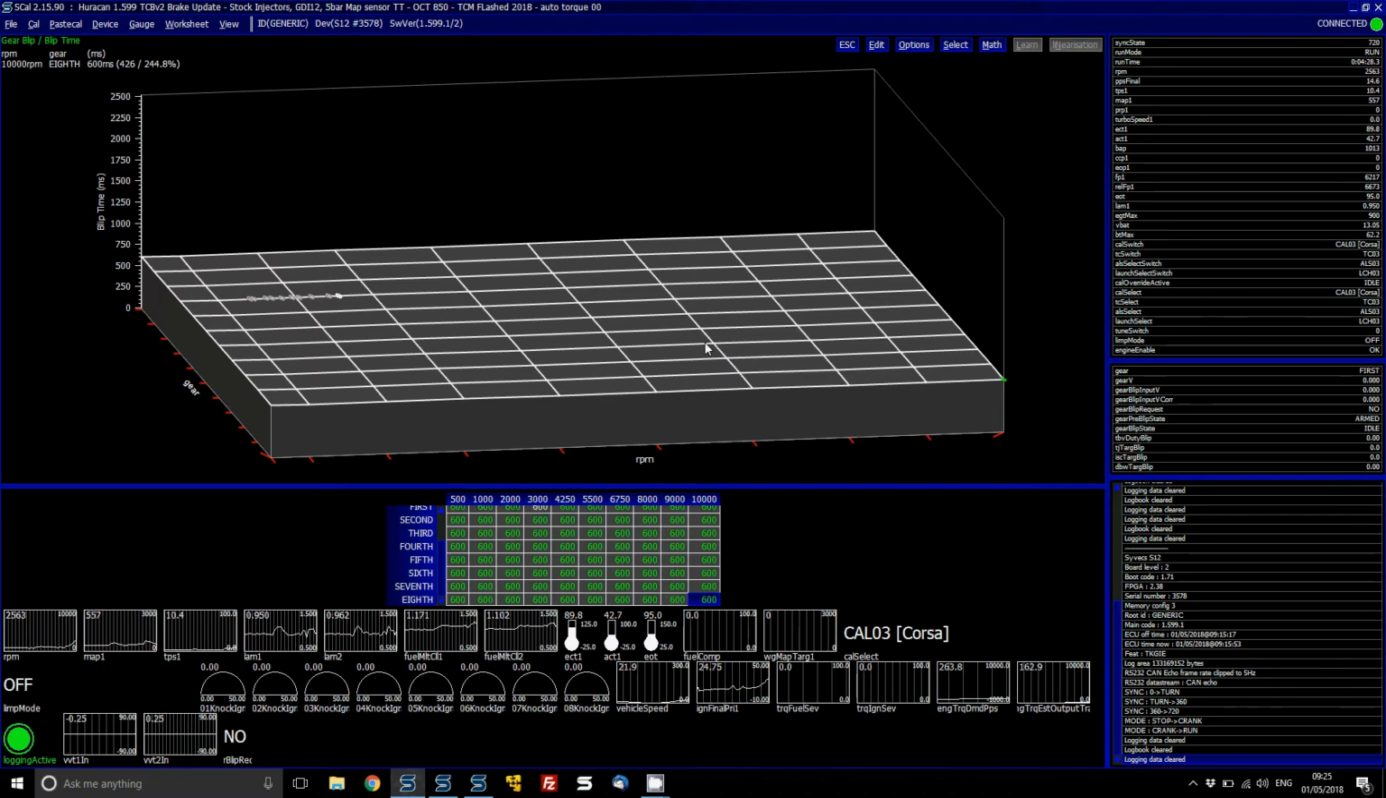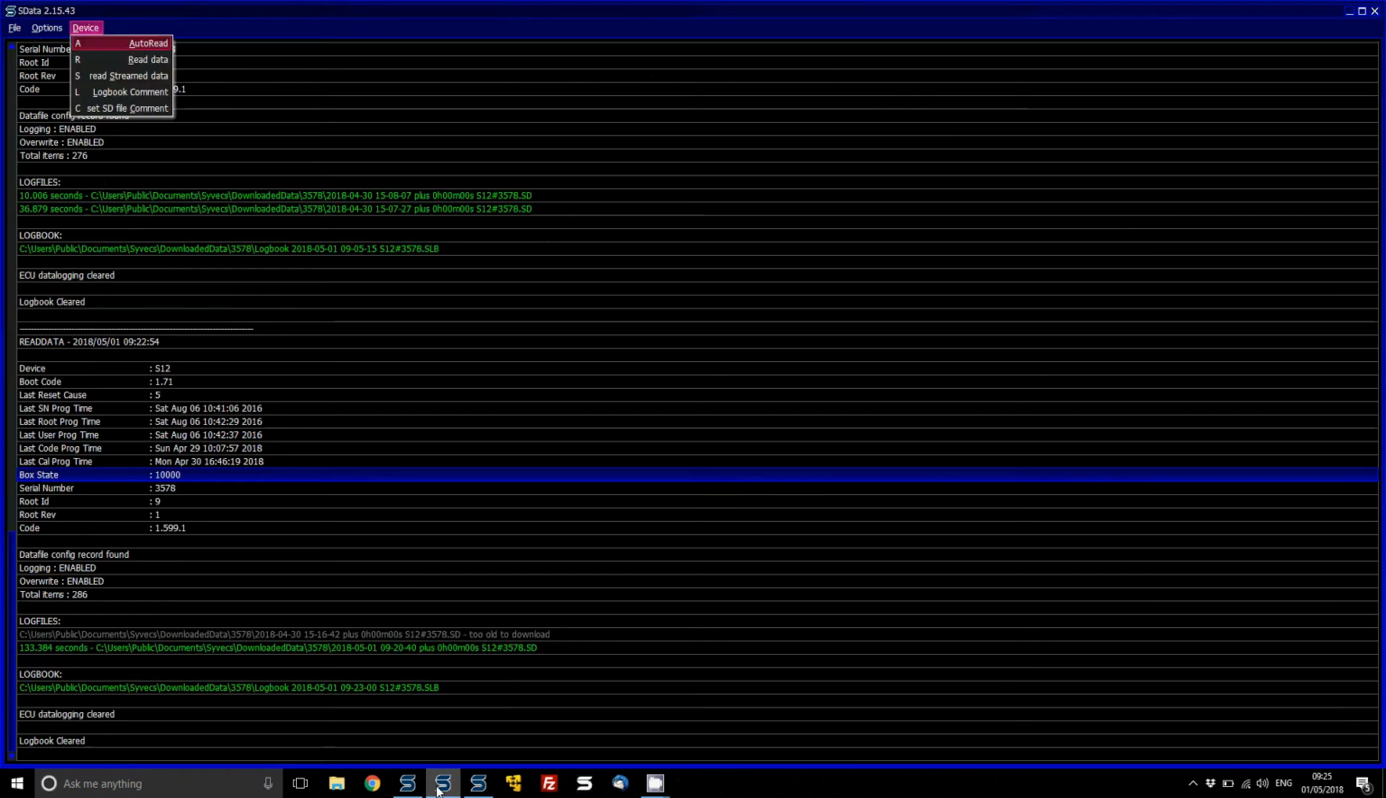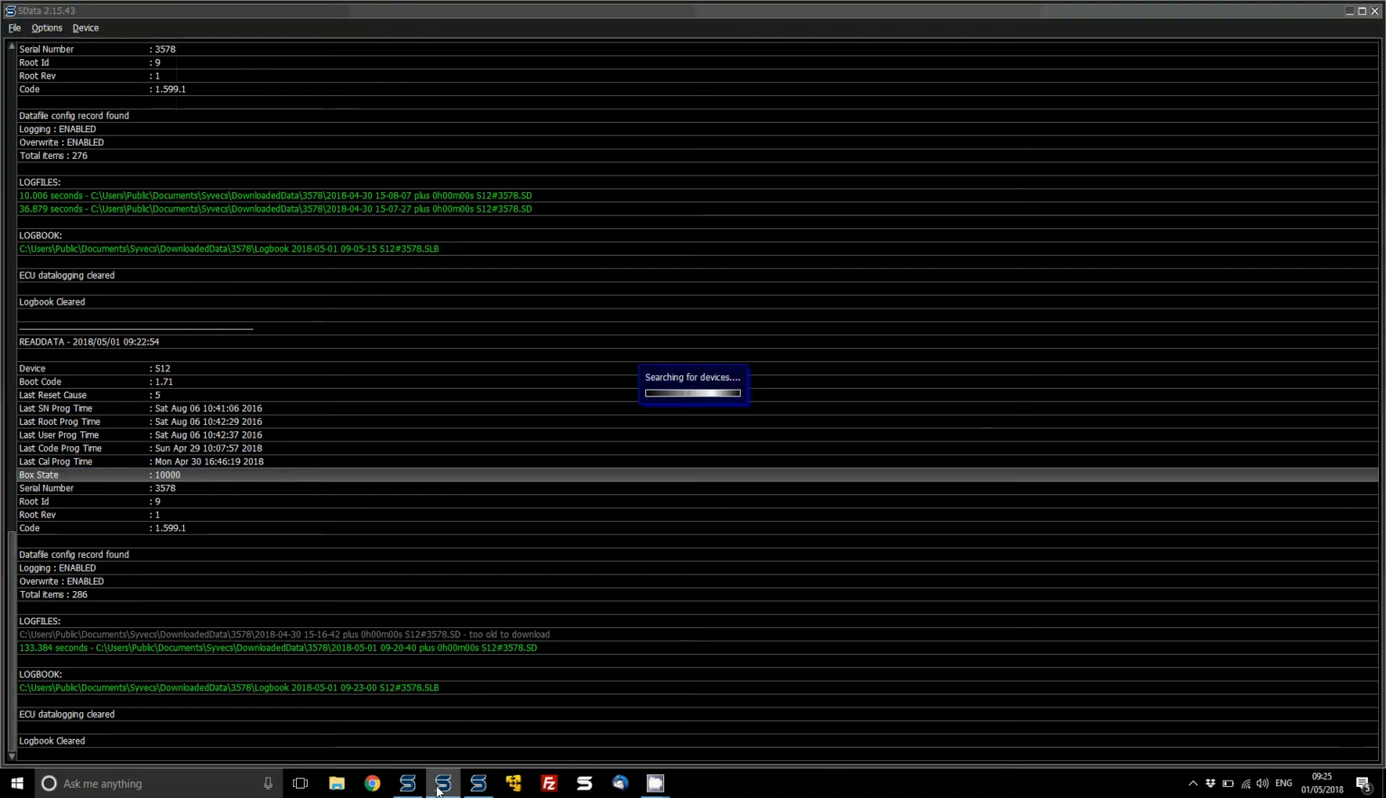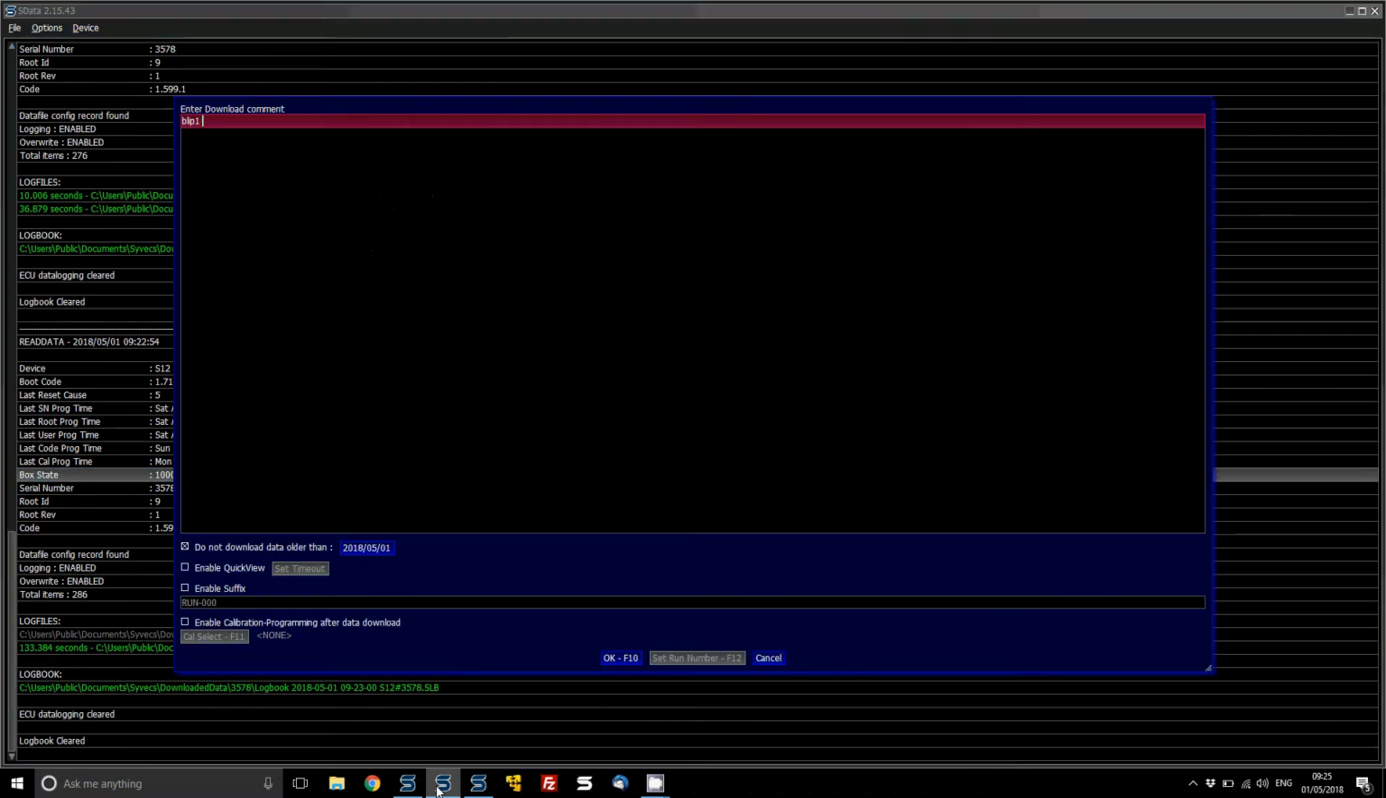So let's do the same test, same gear. 2,500 RPM, lift off, blip, and basically the RPM came up nicely. Engage the next gear. So let's have a look at that log and see exactly what it did. So 600 milliseconds.